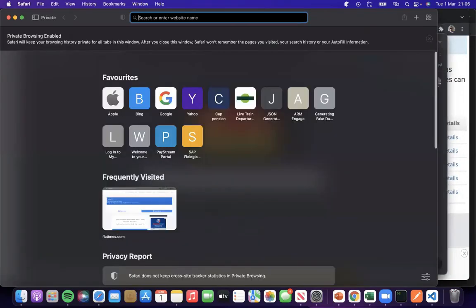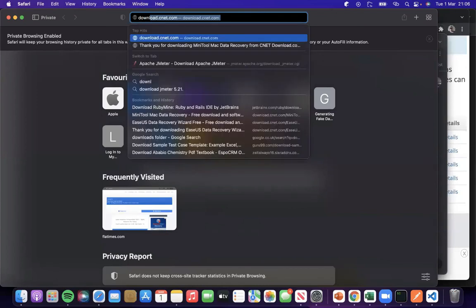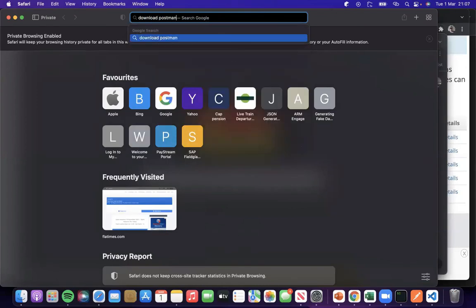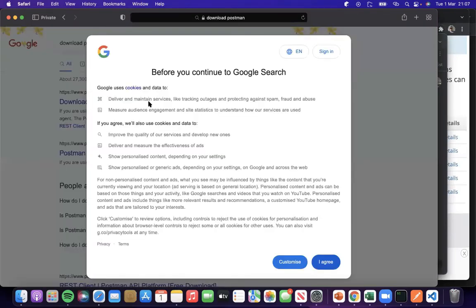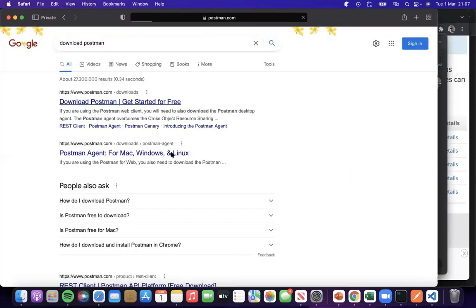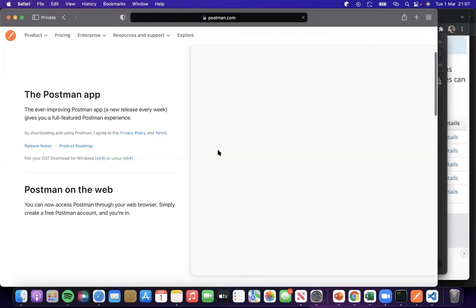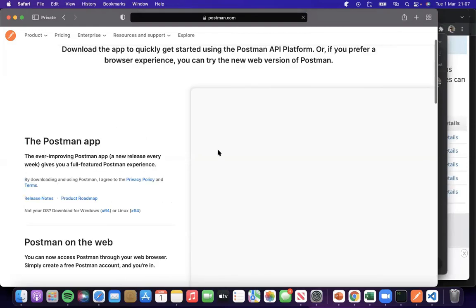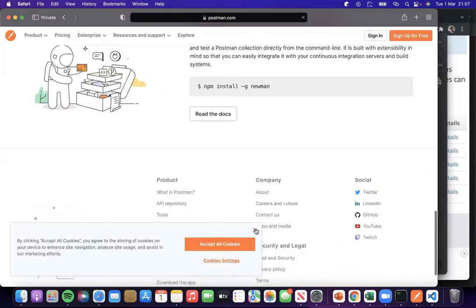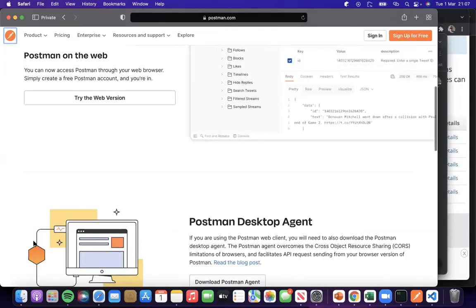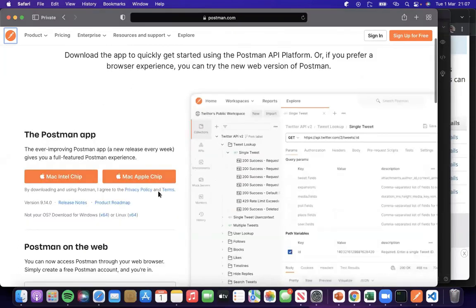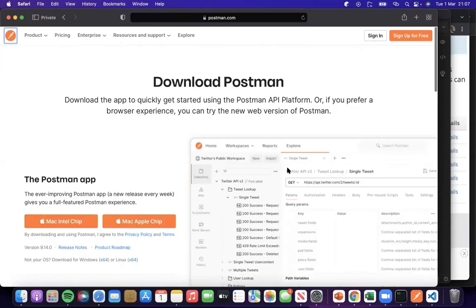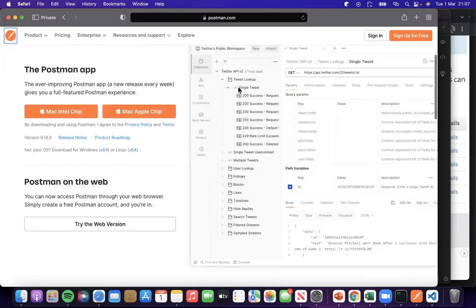So for everybody, go and download Postman. It's free. Go to this website, postman.com, and download Postman. If you have Mac, Windows, or anything, it will give you the same UI. Download Postman, read about what Postman does, or if you don't want to download it, you can access it on the web. Sign up for free. It's a powerful tool.